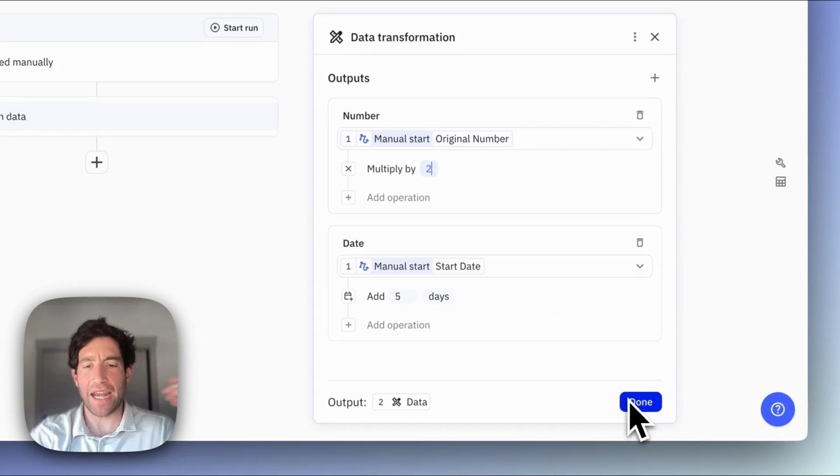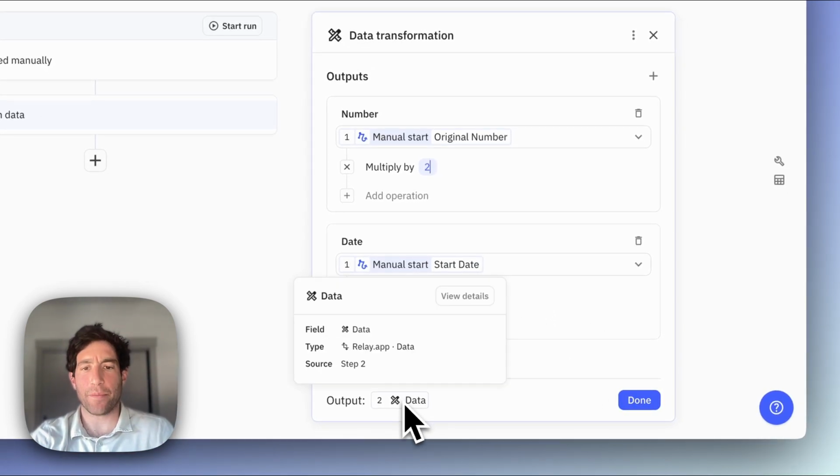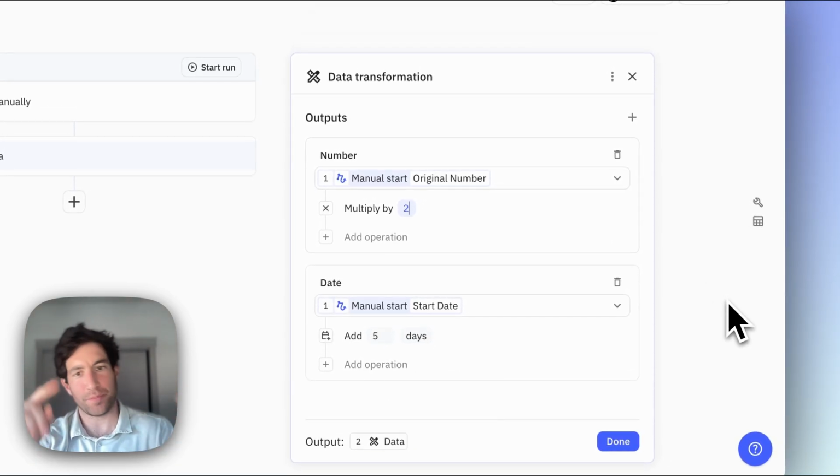And there we go. And now as the output of this step, I'm going to have new variables that I have access to, which are the start date plus 5, and the original number multiplied by 2.